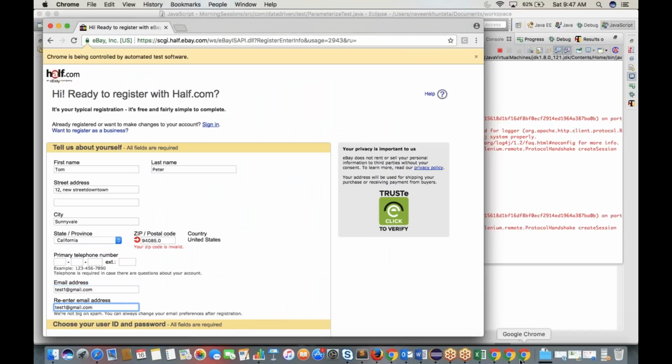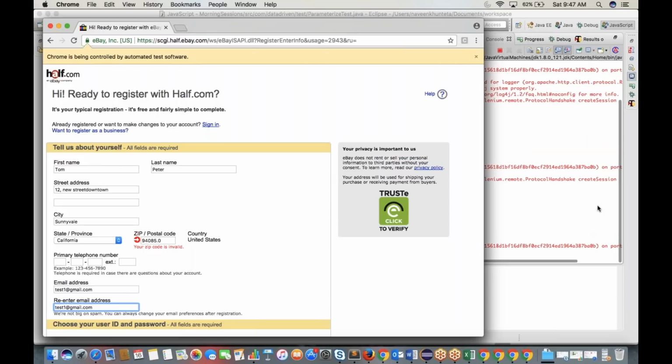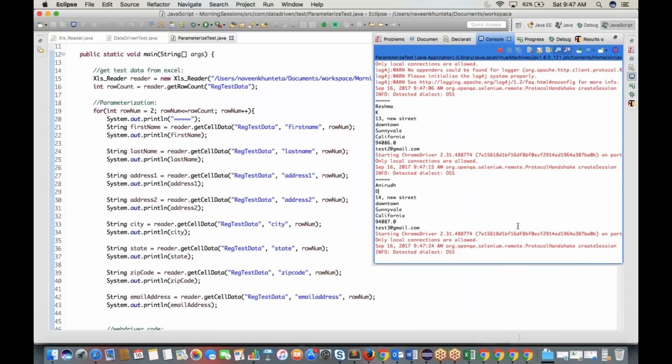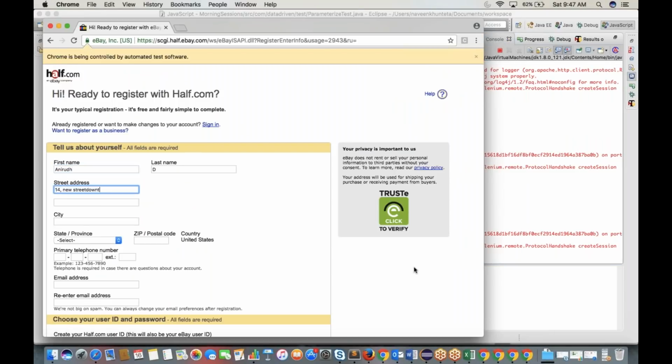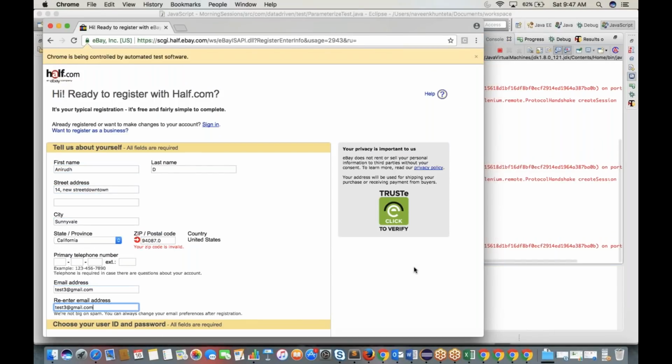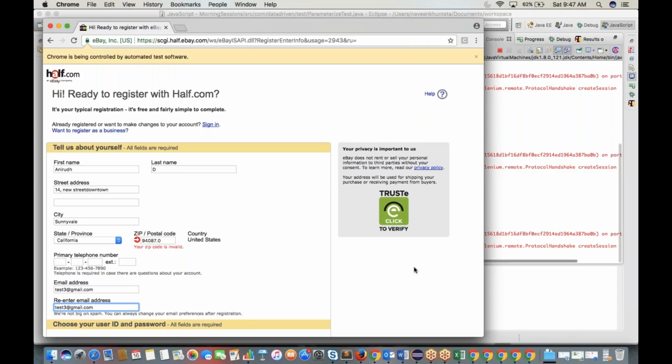Okay, now see, for the second set of data, it will enter the value. Okay, for the second set of data, it's printing the data. See, Anirudh, D, and other things. Then again for the third set of data, it will launch the browser for Amreen. This is the last set of data, right? So if you see, this is for Tom, this is for Reshma, this is for Anirudh, and this is for Amreen.